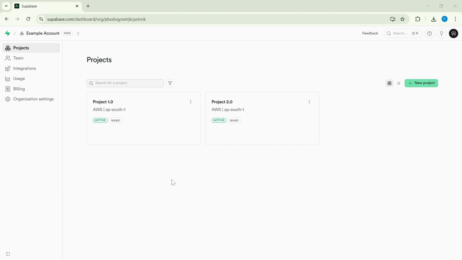First, open your browser and go to supabase.com. This takes you to the main site where you can access the dashboard. Now, sign into your Supabase account. Use your usual method, email, single sign-on or whatever you normally use, and you'll land in the dashboard in just a moment.